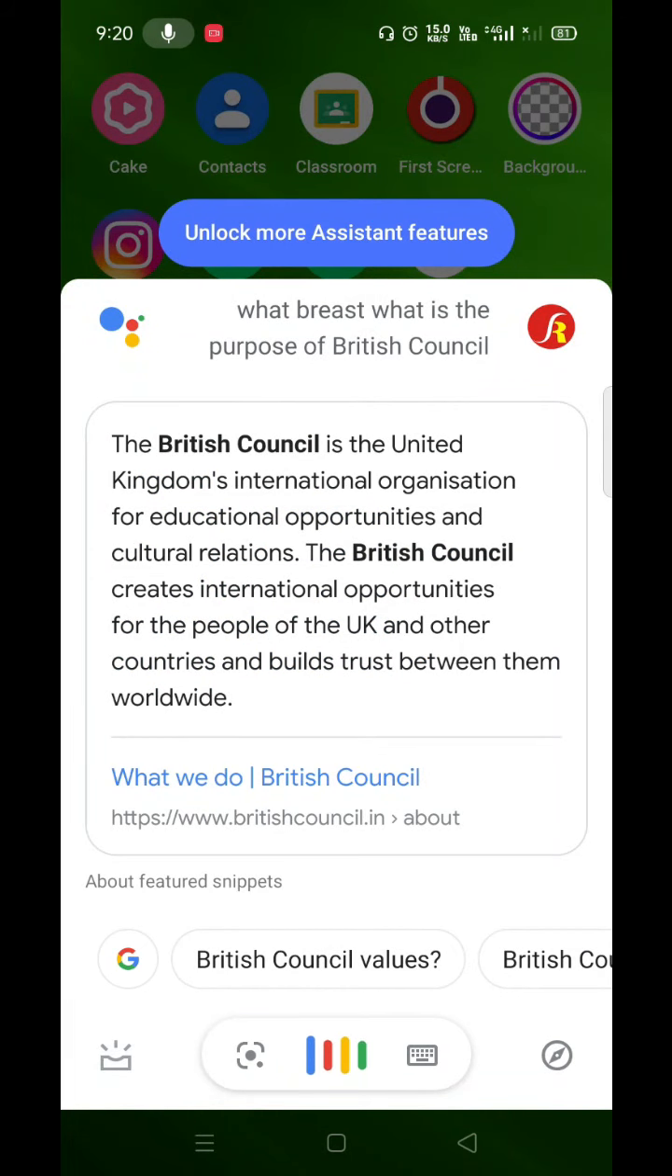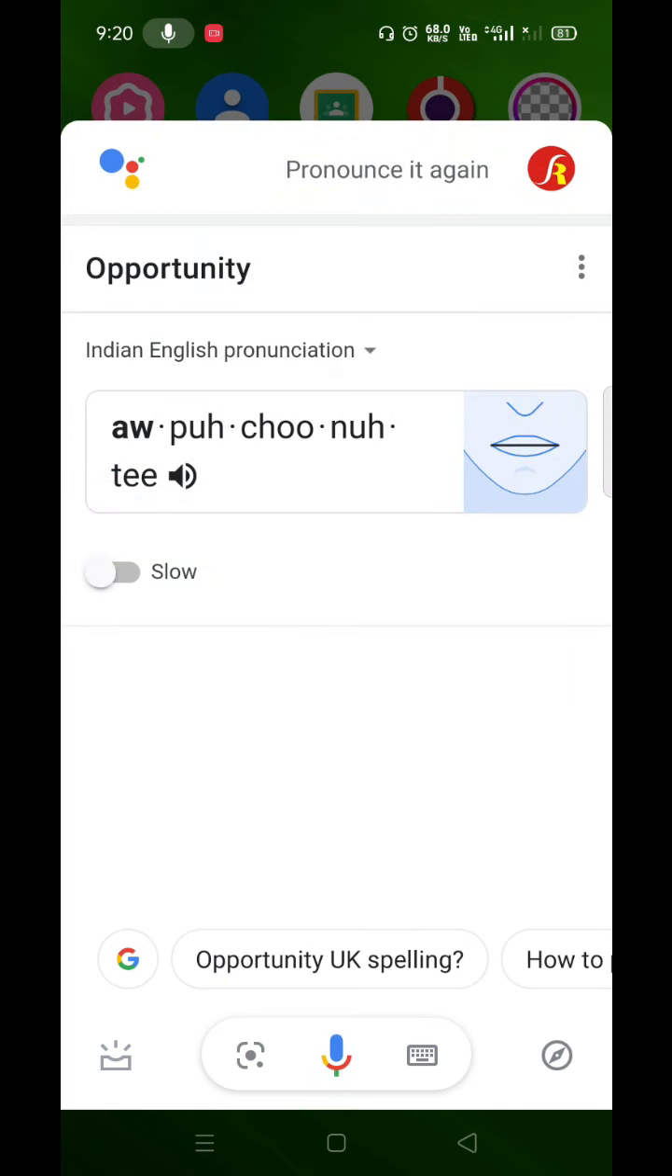What is the correct pronunciation of opportunities? That's pronounced opportunities. Here are some details. Opportunity.